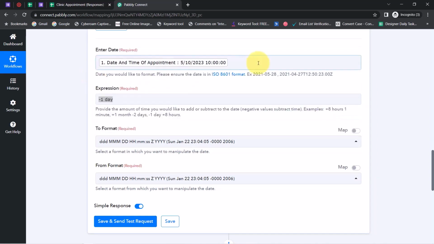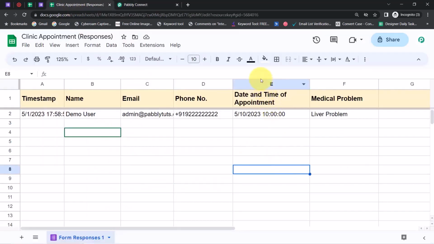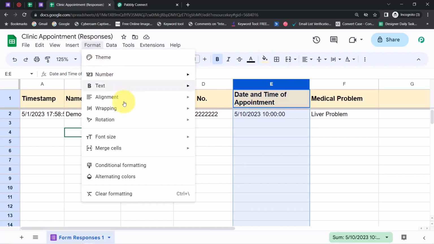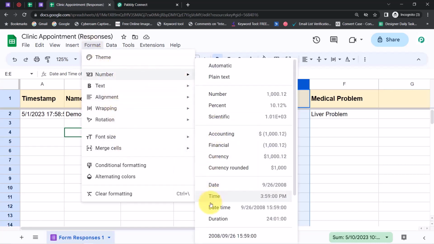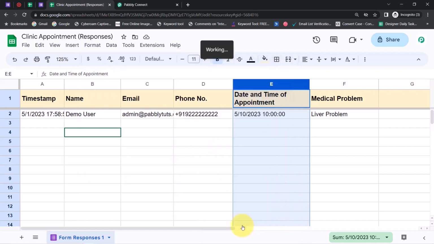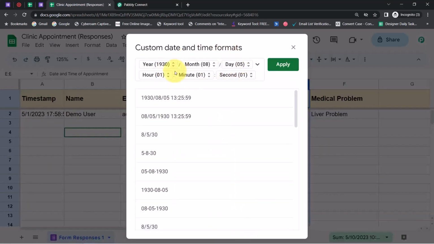I can change this particular format within the spreadsheet itself, and then I will select the to and from format from here. So come back to your spreadsheet, and if you click on this format option, you will find an option of custom date and time. Let me show you. Here we have the custom date and time format, and from this section you can customize the date and time format in different combinations.